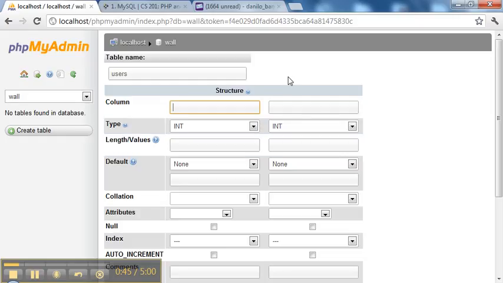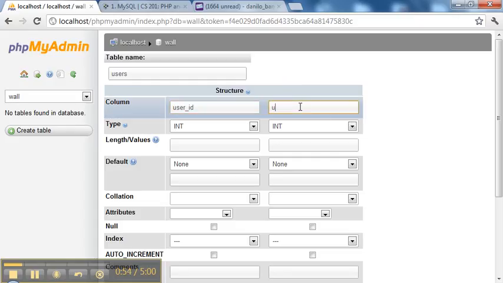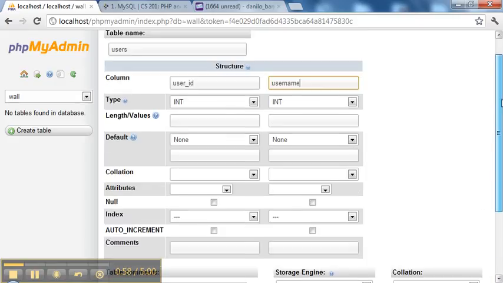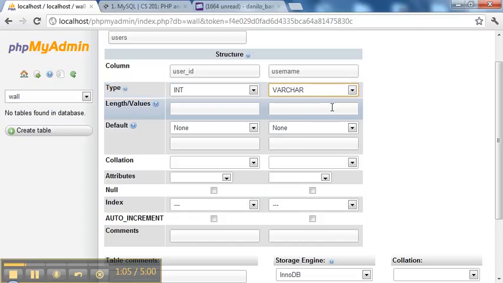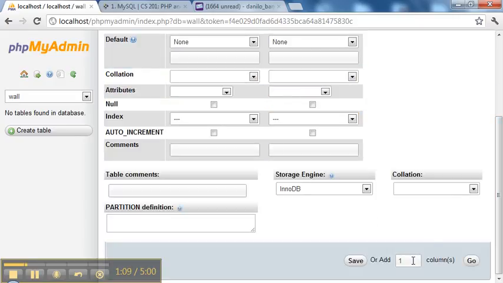So I think the essential fields for the users table would be user ID, which will be set as a primary key, and username, it's just indicated in the assignment. For the username, the data type would be varchar for me, and its length would be 20. So let's try to add the field. For me, I just added. Let's add two more fields.